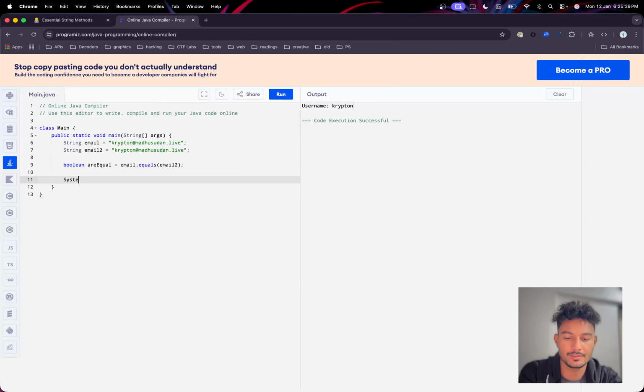It has the same values. So I'll just do System.out.println, and let's find if they are equal. Let's run it. As expected, since the contents are the same, it has returned true. And there is another way we can check the equality. Here we have the same cases, but if I have one with uppercase and another one with lowercase, this will basically fail.